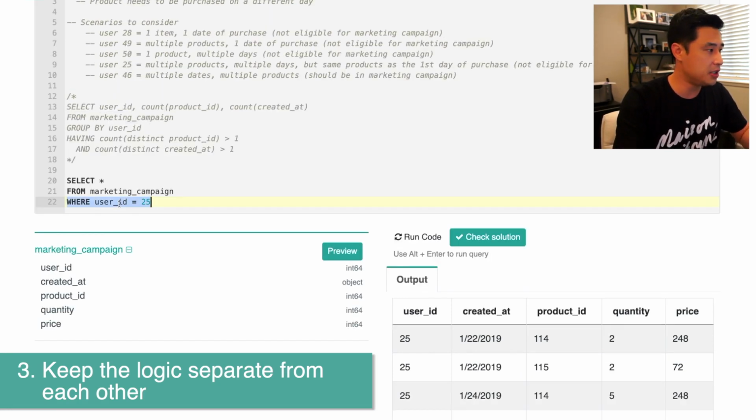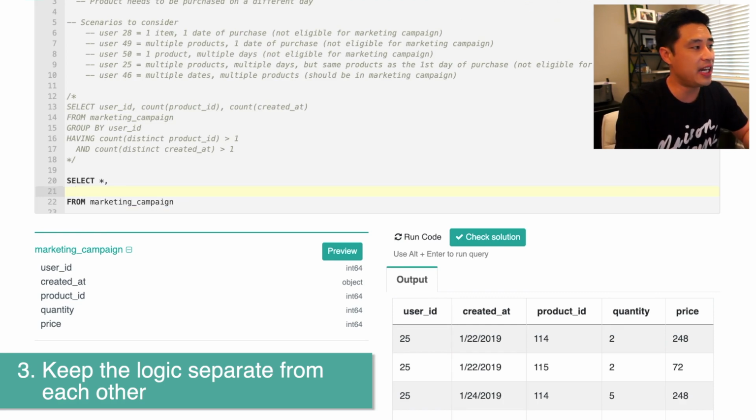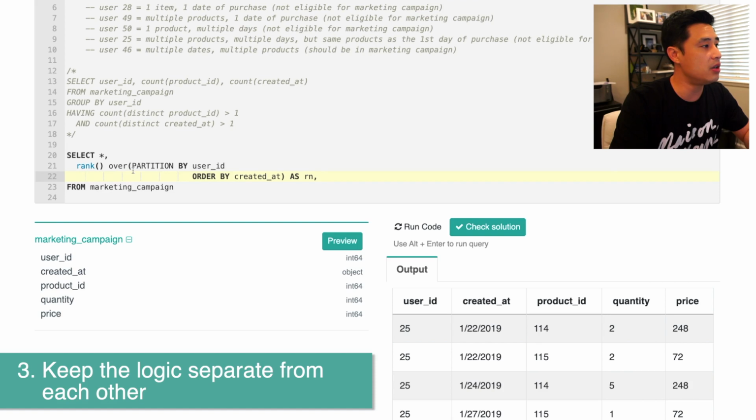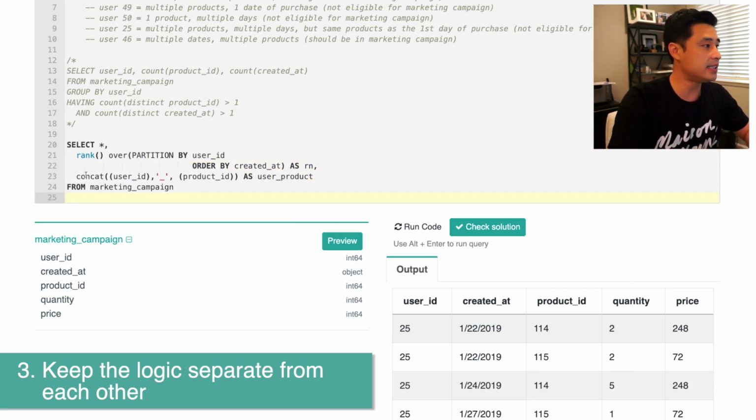If I just reuse this code, I'm gonna delete the where clause. Again, what I'm interested in identifying is the user's first purchase. So I can use a rank here over a partition by the user ID. And then within that user ID partition, I'm just going to list the purchase date, the created at column, from earliest date at the top all the way to the latest date at the bottom. And then the last thing I want to do is concatenate the user ID and the product ID, because what I care about is identifying what products a user actually bought.